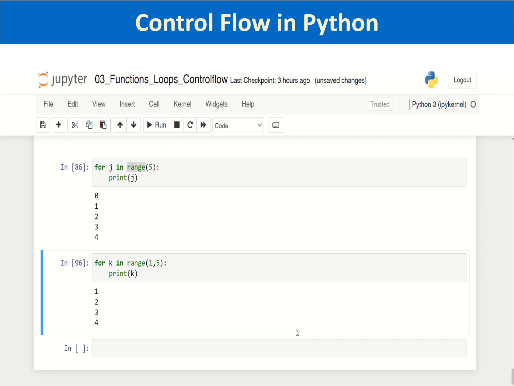Let us come to the final part of today's session, that is on conditional logic and control flow in Python, which is the easiest part.